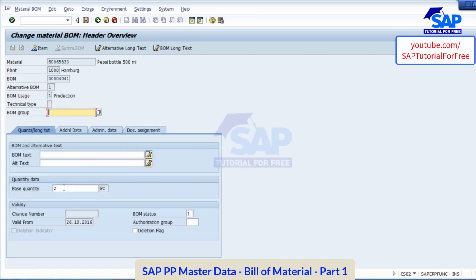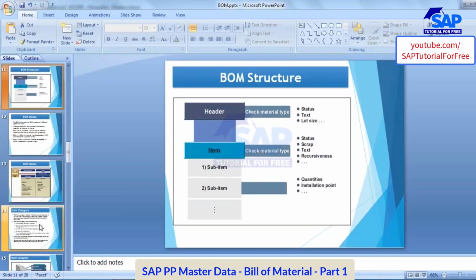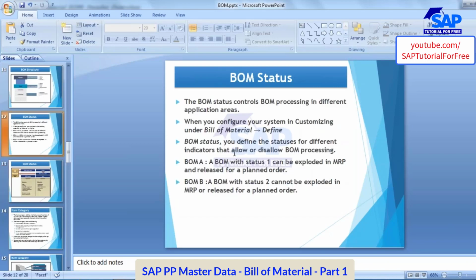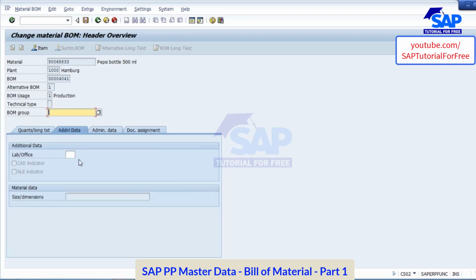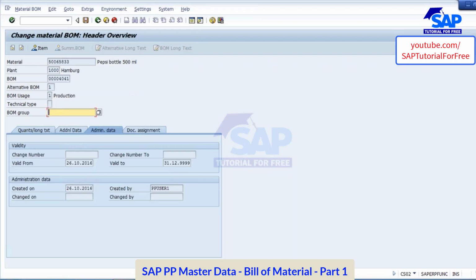So defining the base quantity is very much crucial during the BOM creation. Okay, based on this only the relationship will work. So this is the base quantity. Okay, other than this, BOM status, we'll discuss BOM status in a minute, what is BOM status, why it is used. Okay, now apart from this, you can maintain some additional data here, if required. Next tab is admin data. Here admin data shows who created it, valid from to date, on which date it is created, from which ID it is created, who changed it last, from which ID it got changed. All those things will show over here.